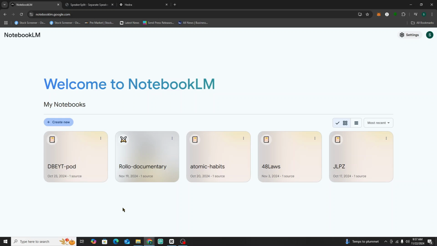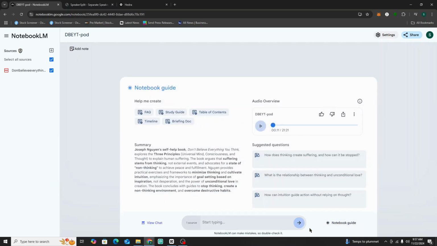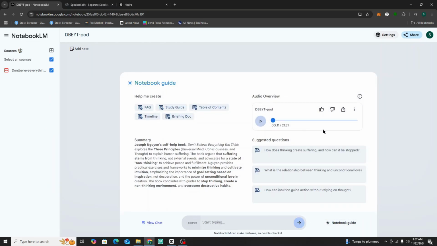So in the first step, we're going to go to NotebookLM. I already started a project here. So you go to your notebook guide. This is where your podcast or your audio overview is. Basically, whatever topic that you uploaded to NotebookLM, it'll use AI software to read through it, analyze it, and create this podcast or audio overview.